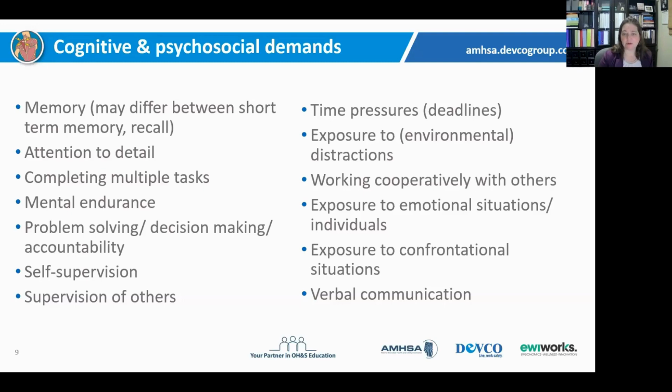What is the exposure to emotional situations and emotional people? Confrontational situations, confrontational people. What does verbal communication look like? For example, is verbal communication always over the telephone, or sometimes is it face-to-face where you can use gestures or expression with your face or other things? I think that going into these details is pretty important.